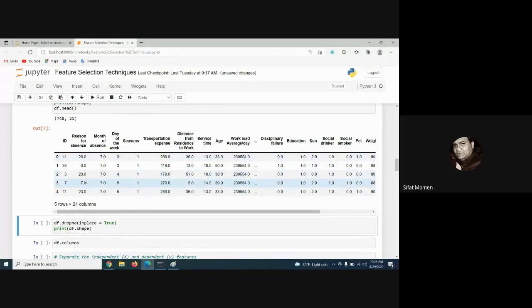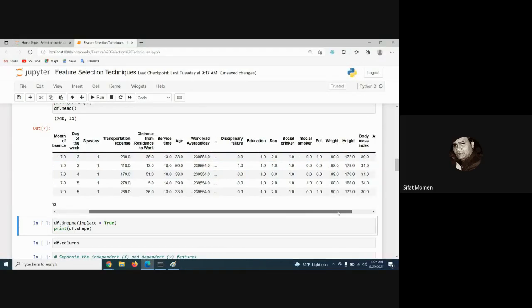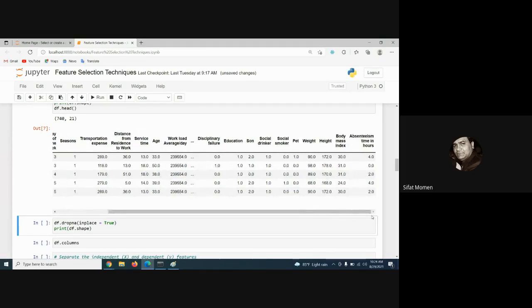তার মানে এটা হচ্ছে কোন একটা অর্গানাইজেশনে employees were absent and they were actually writing out a lot of things about his absence details and other things like reason for absence, কোন month absence ছিল, কোন date absence ছিল, কোন season ছিল, how much was his transportation expense, distance from residence to work, কত service time কতক্ষণ, age কেমন, ঠিক আছে, lots of things, disciplinary failure ছিল নাকি, education level কি, তার কয়টা ছেলে মেয়ে আছে, ঠিক আছে, is he a social drinker, social smoker, pet আছে নাকি, weight কত, height কত, body mass index কত, they measured it and they also figured out what's the absenteeism time in hours, ঠিক আছে, so that's what they have.